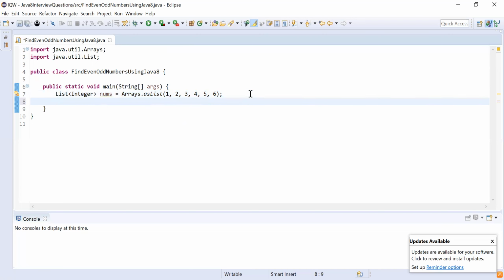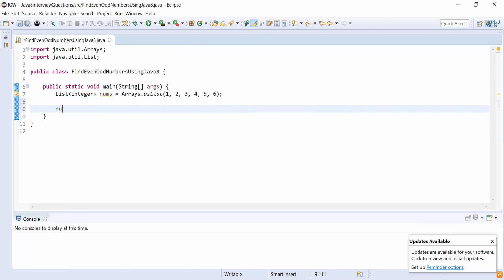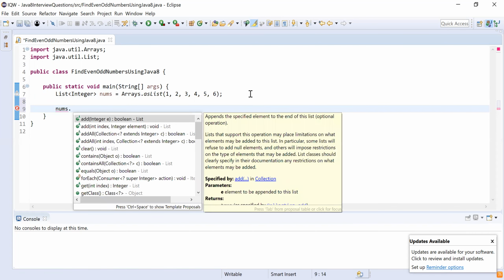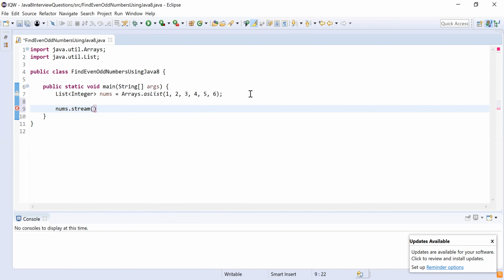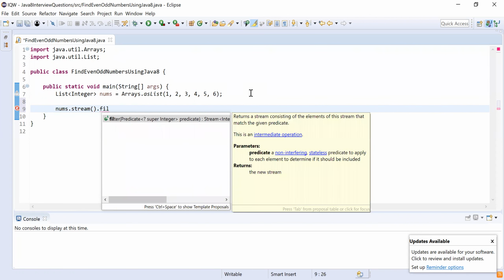Next thing I need to do is find the even numbers and odd numbers from the given list. For that, I will use stream APIs and a filter function. This is going to be my first approach. So in the first approach, I'm going to use filter. I'll write nums.stream(). This stream function will give me a stream for the given list, and then I will use filter to filter the list based on the condition.